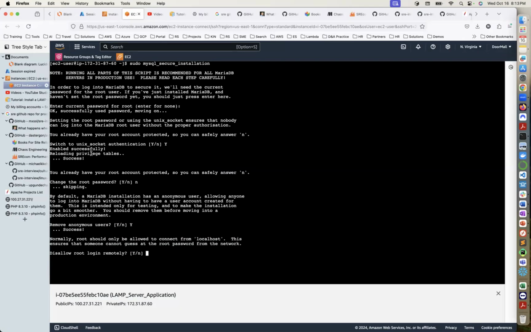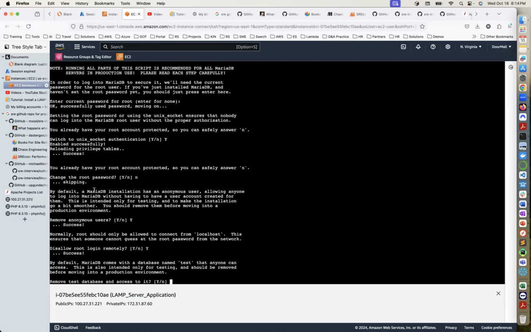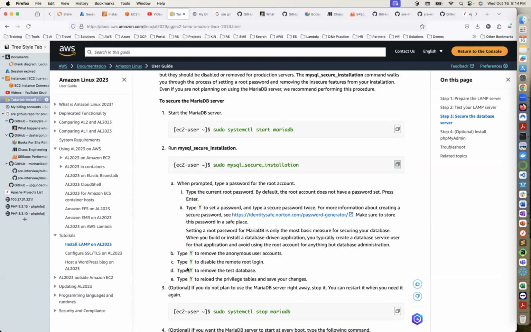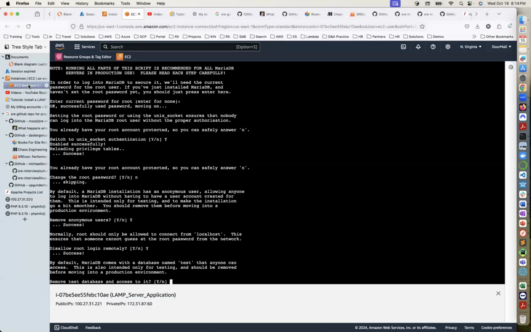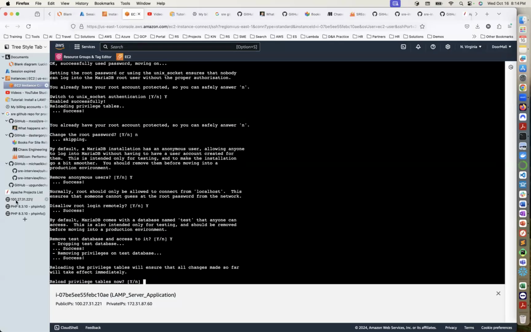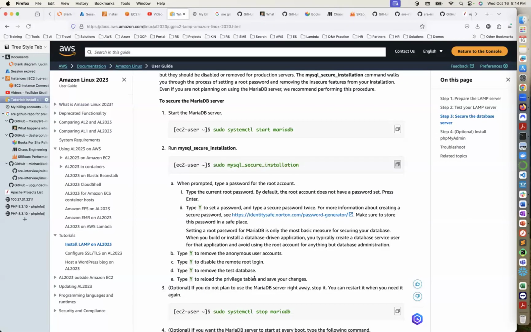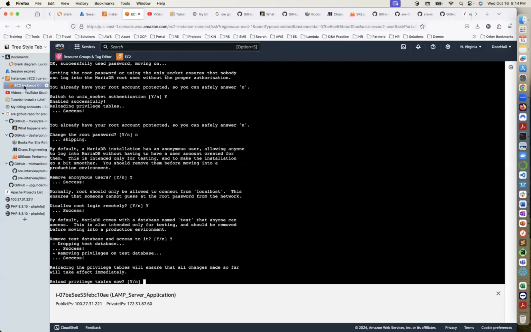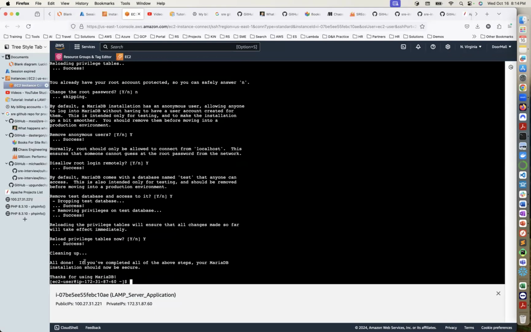Disallow remote login. Yes. Remove test database and access to it. Yes. Reload privilege tables now. Yes. Right. Thanks for using MariaDB. So we'll set up the access, right?